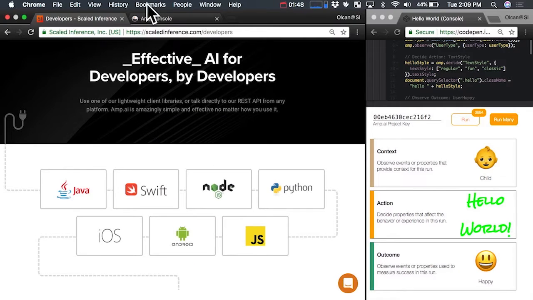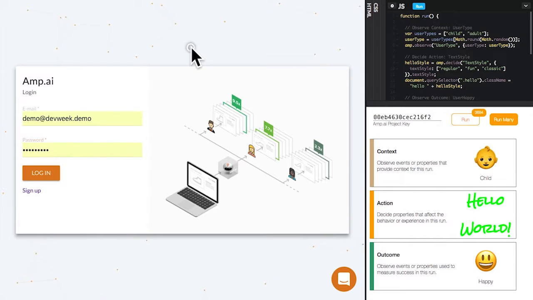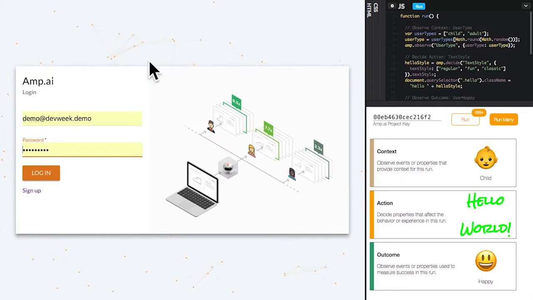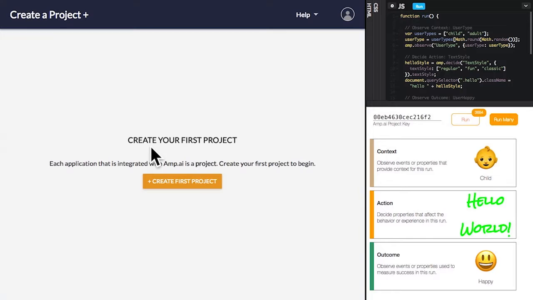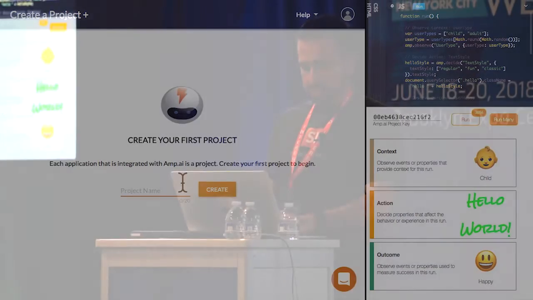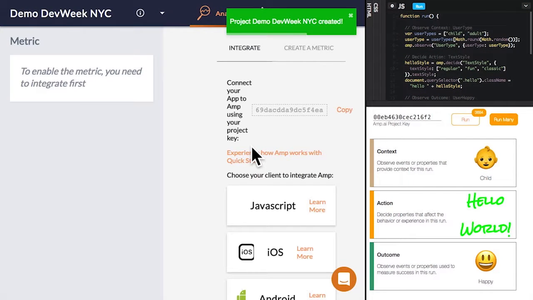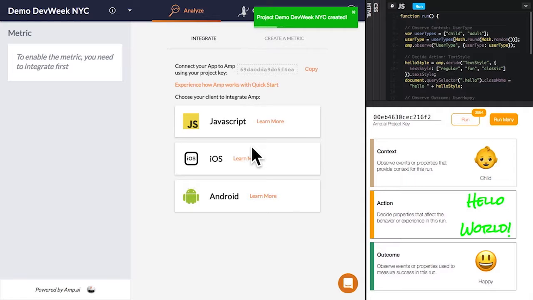So let's actually go to our AMP console under an account that we created specifically for this demo. I'm going to log in here. And this is a clean account right now, so we're going to create a new project. Let's call this Demo Dev Week NYC. I'm going to resize this a bit.